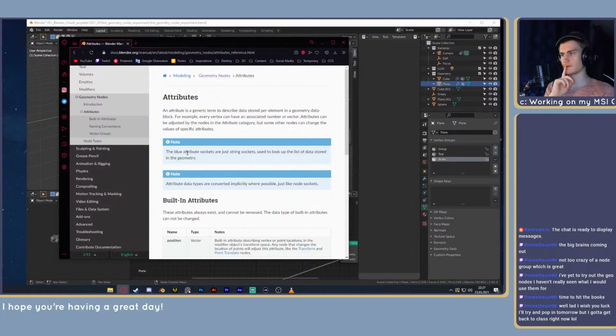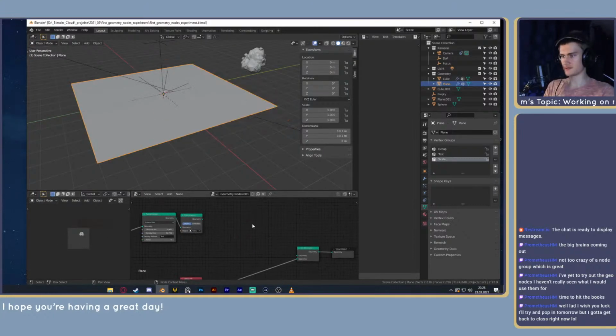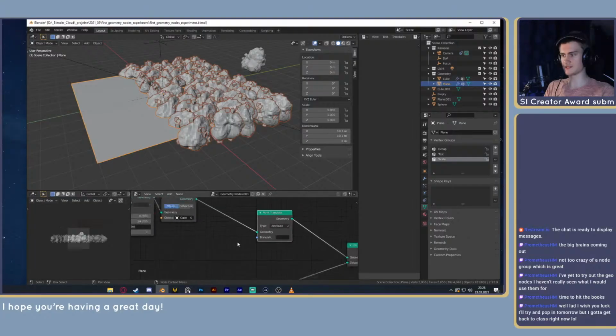Okay. Attribute data types are converted implicitly where possible. Yeah, implicitly. Just like node sockets. Position and radius. Wait. Point translate. Where's my point translate? There it is. Geometry in there. Okay, now we have a translation in there.